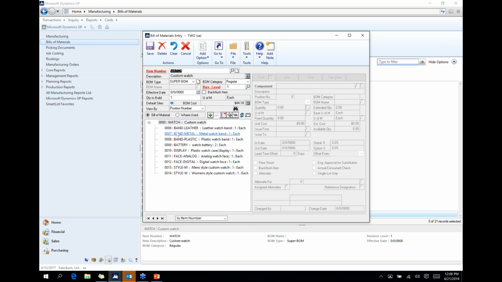So if you take a look at this, we've got a leather band, a metal band, or a plastic band as possibilities. Okay, we've got an analog face or a digital face, and it can be a man or a woman's watch. So these are all items that we're going to be able to configure. We're going to take a look at configuration in just a couple seconds. Okay, but this super BOM has to exist in order for us to be able to use the sales configurator when we get there. Okay, and that'll make more sense probably in about, I'm going to call it 7 minutes. That's approximately when it'll make sense.